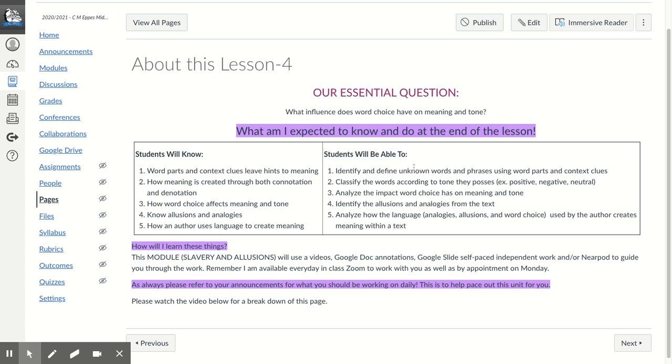Again, you've used that chart before, and I've read your stuff. Y'all have got this. All of this first part right here, that's all review. You can do it. Classify the words according to the tone they possess of positive, negative, or neutral. Again, that's review. You guys can do this. You can tell me whether a word is positive, whether a word feels negative, or if it's neutral. Okay? Analyze the impact word choice has on meaning and tone.